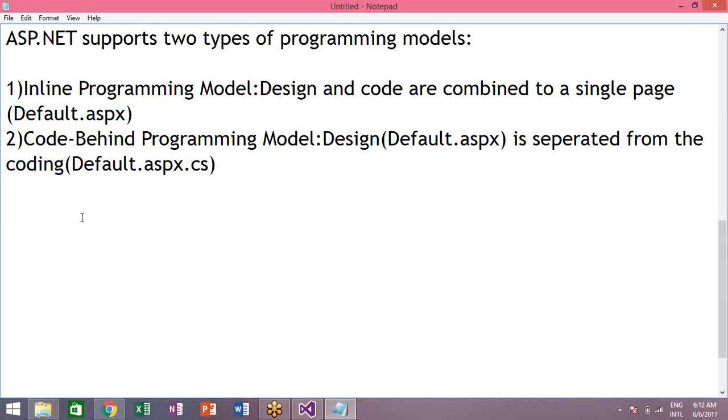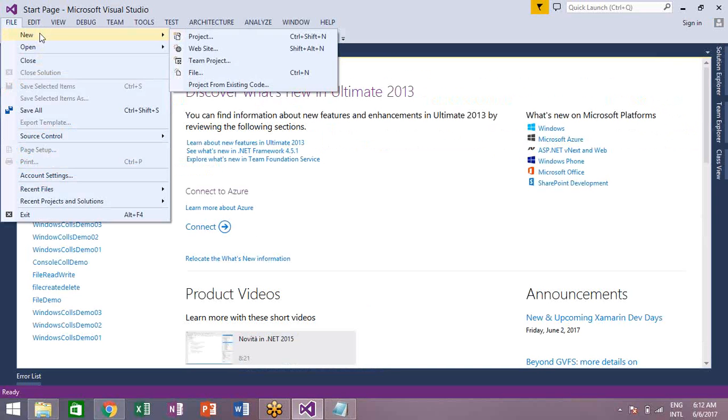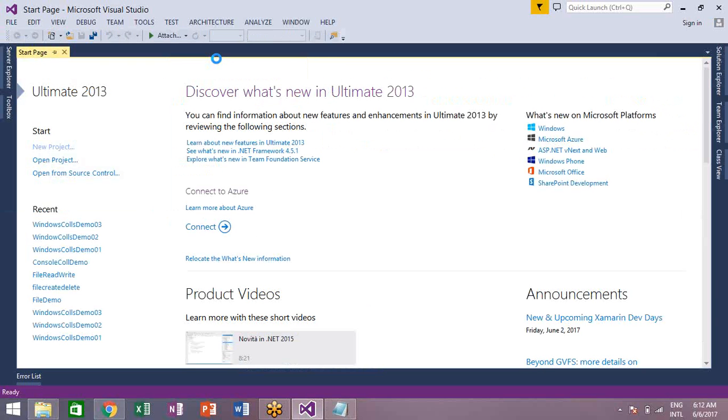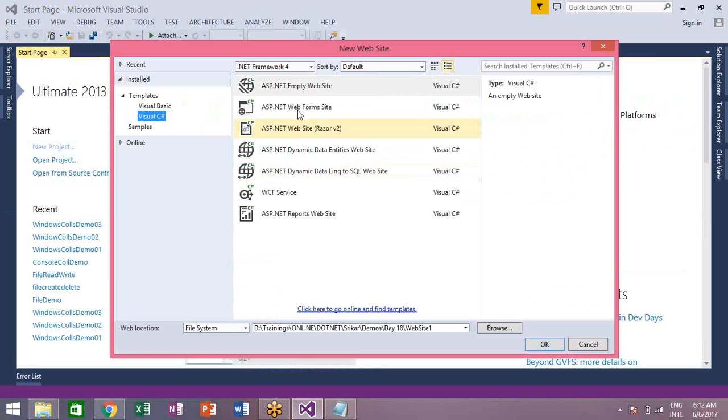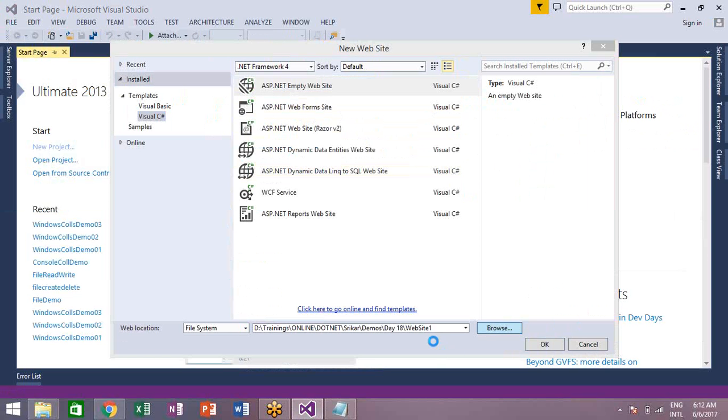Okay, I would like to design a simple web form now. Let's check. File, new website. ASP.NET empty website we have to take. Let's go ahead.